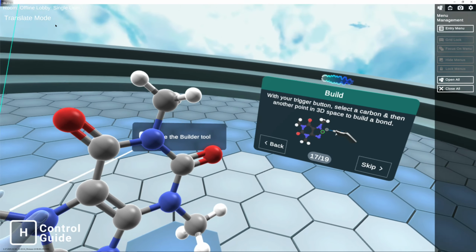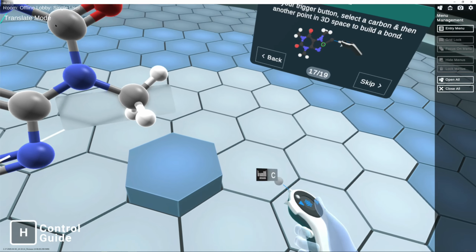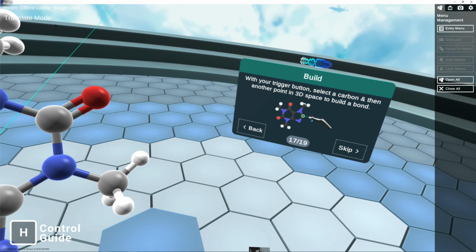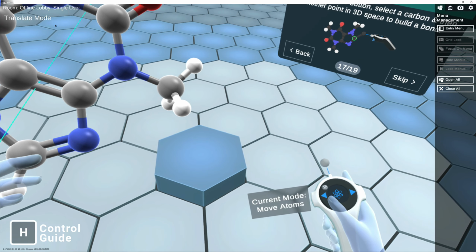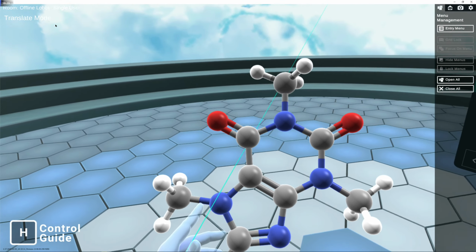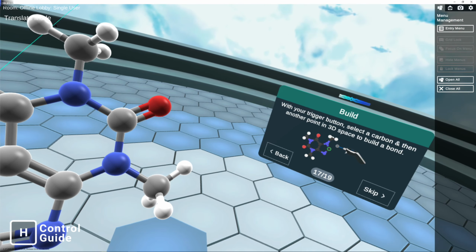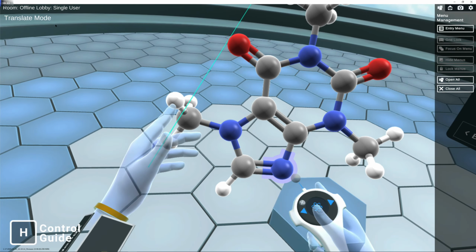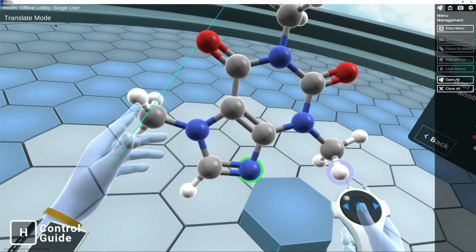Look at the caffeine molecule in front of you. Do you notice anything different? One of the hydrogens that was bonded to the carbon is missing. Instead of replacing that hydrogen with another hydrogen, let's use the Builder tool to draw a new structure.